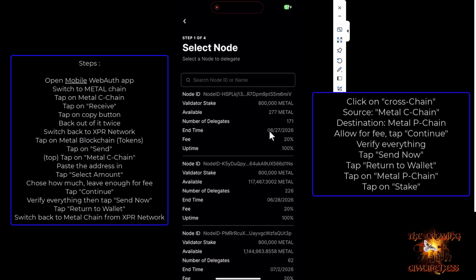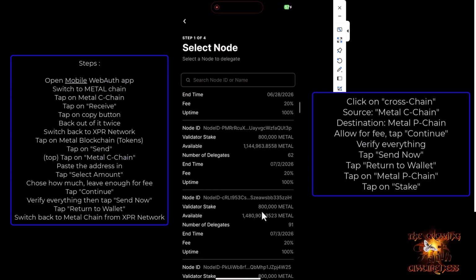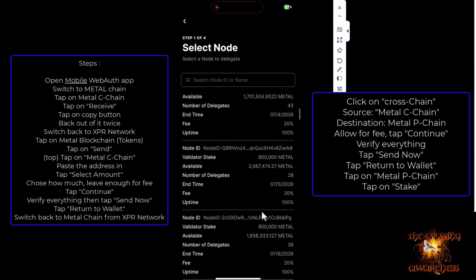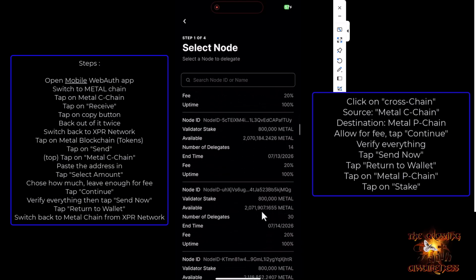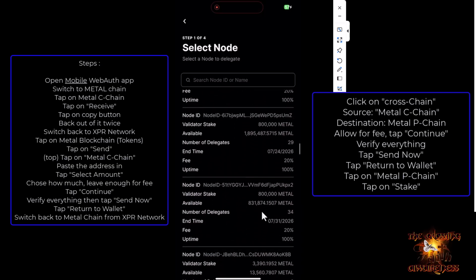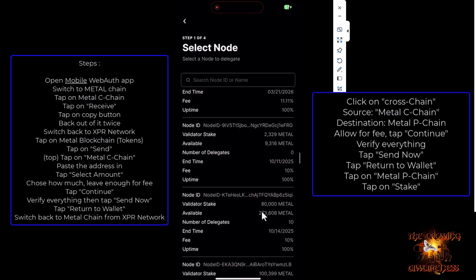When will it expire? When will you get paid out? And how much metal is available, right? So you can just go down through all of these and look at them. 20%, 20%, 20%, 100% of uptime, 20%. You can just look at all these. You can just keep scrolling down and look through them all. It's completely up to you.